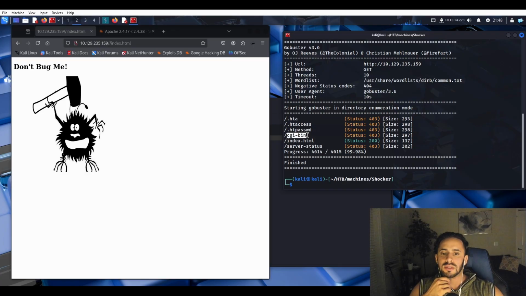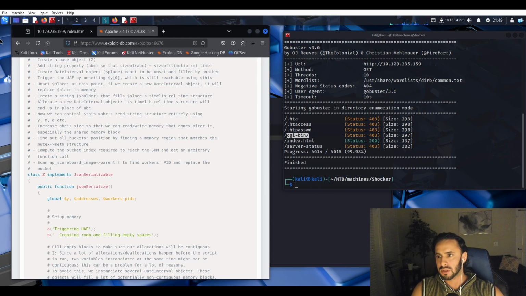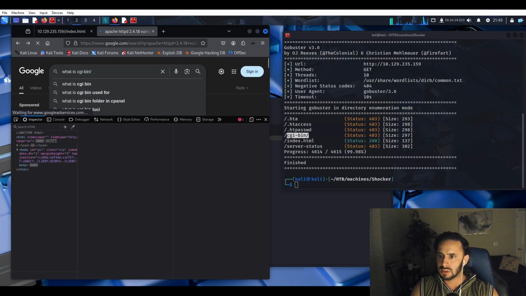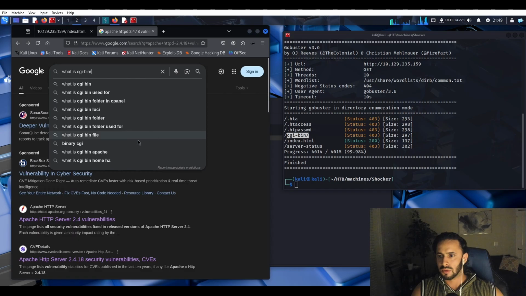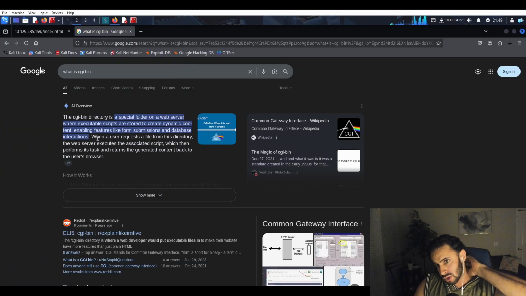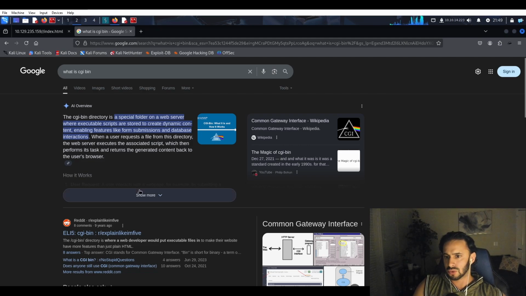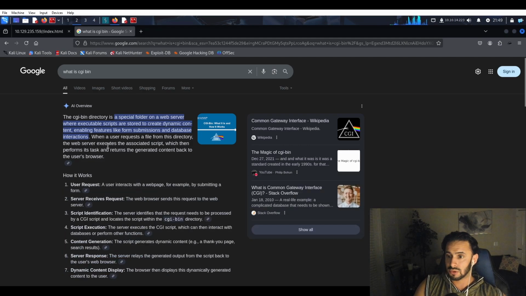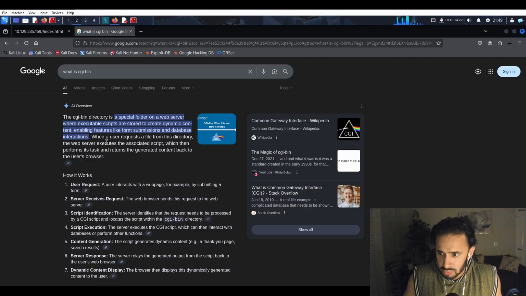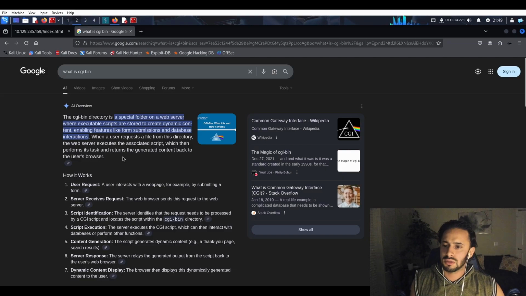What is CGI bin? Well, let's look that up right now. Never heard of it. What is CGI? A CGI directory is a special folder on the web server where executable scripts are stored to create dynamic content, enabling features like form submissions and database interactions. When a user requests a file from the directory, the web server executes the associated script, which then performs its tasks and returns the generated content back to the user.